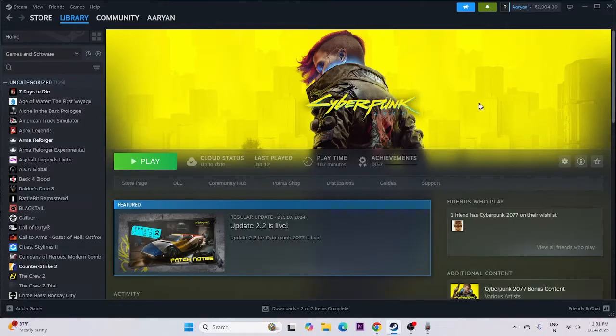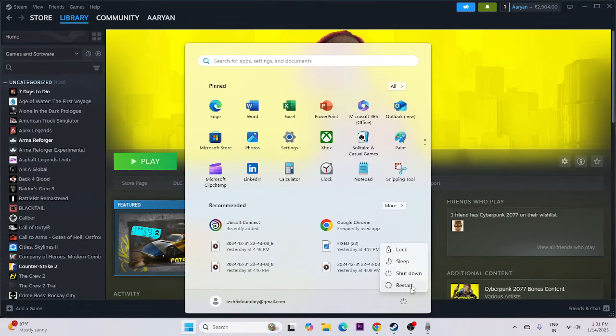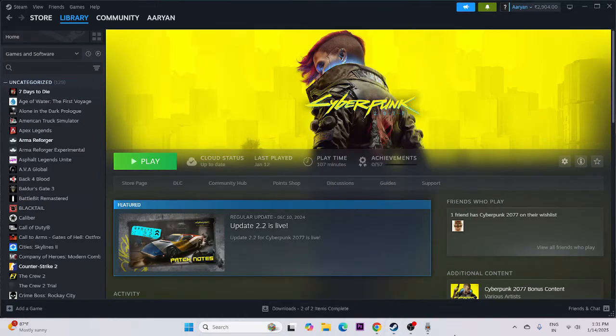The first one is a simple restart. Just go to the Start icon, click the power icon, and do a restart. Once the restart is done, try launching the game and check whether the issue is solved or not. If you're still having trouble, we need to move to the next one.